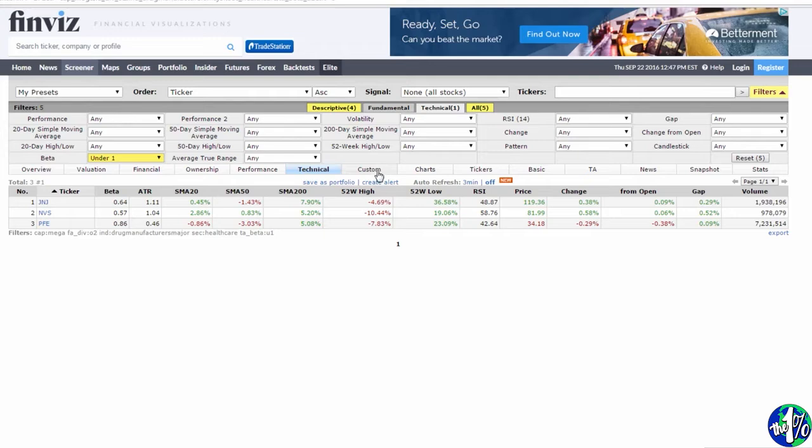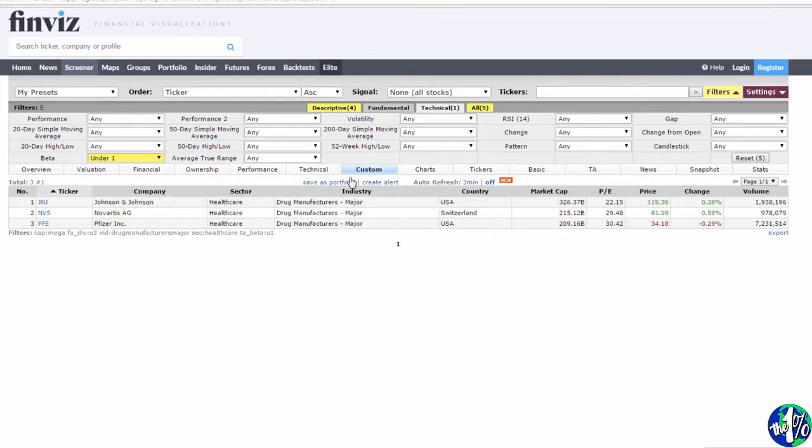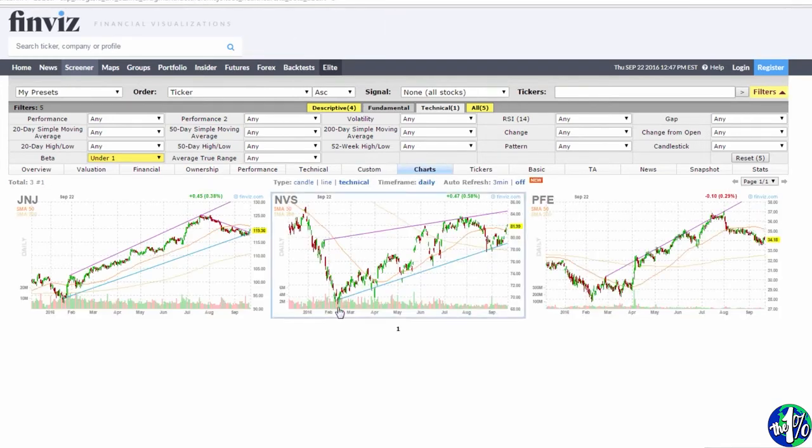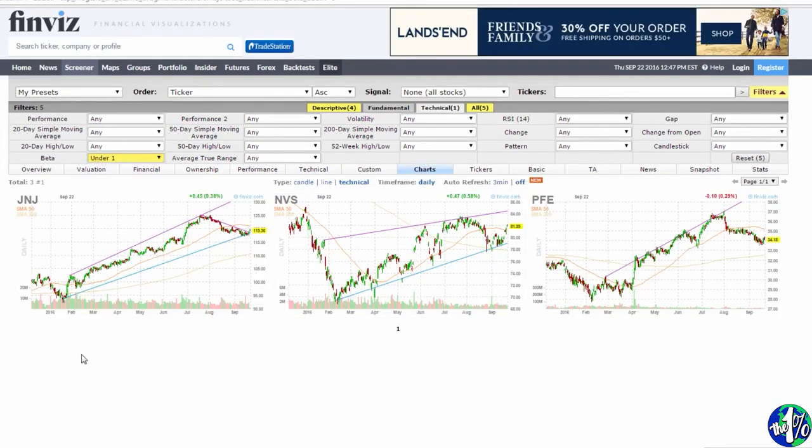Custom would be more making custom type stuff. You can get a little bit in there, and you can adjust things. Charts is just going to show you a chart here, and you can see Johnson & Johnson over that last year pretty up, a little down. Novartis was up high and went, whoa, so what happened, but they've come back. And Pfizer is down, and now they're kind of on an upswing too. So you get a feel for the chart.